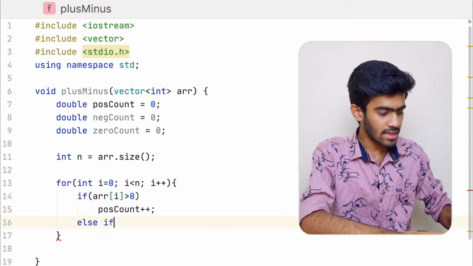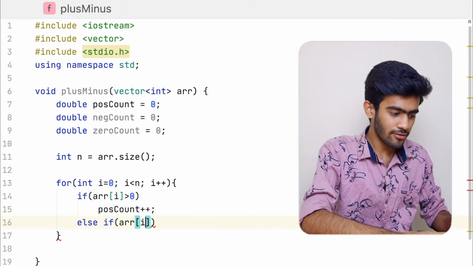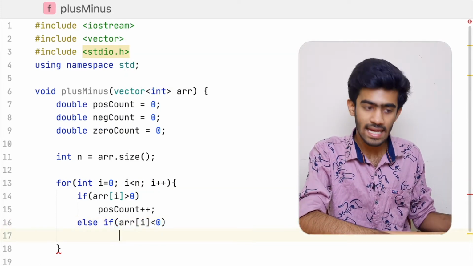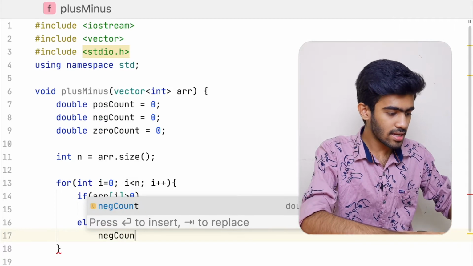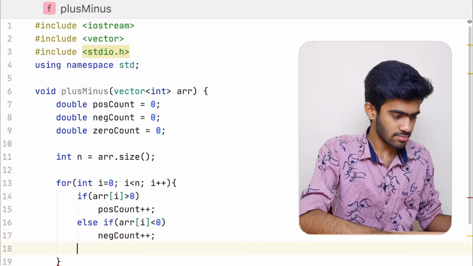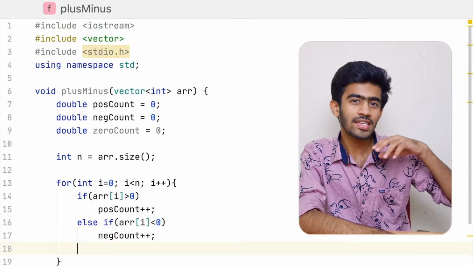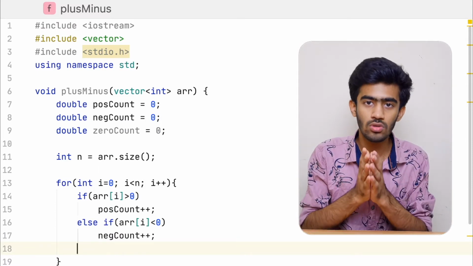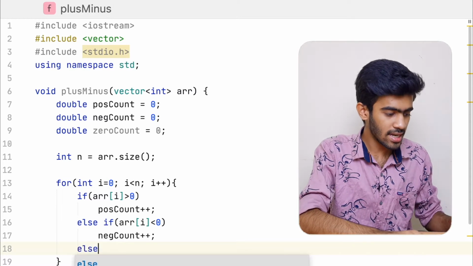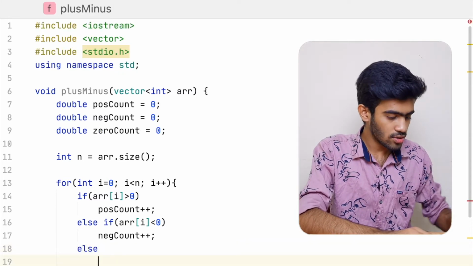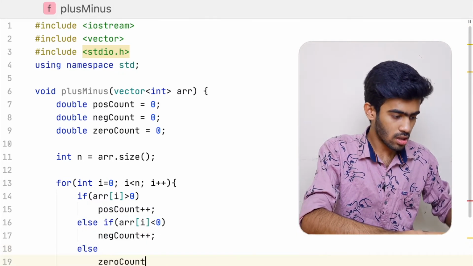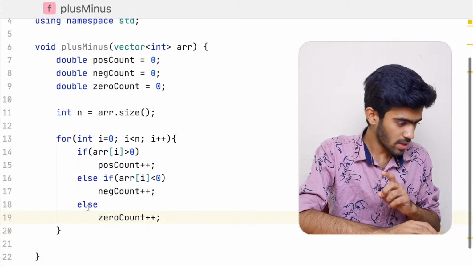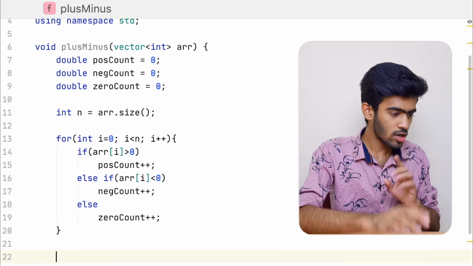And similarly, else if array of i is less than 0, then it means the value is a negative number, and hence we will increment the value of negative count. And if it is not satisfying both these conditions, it means it is of course the value 0, and hence it comes under the else clause. So zero count plus plus. So that would complete this for loop, and let us move on to the next step.